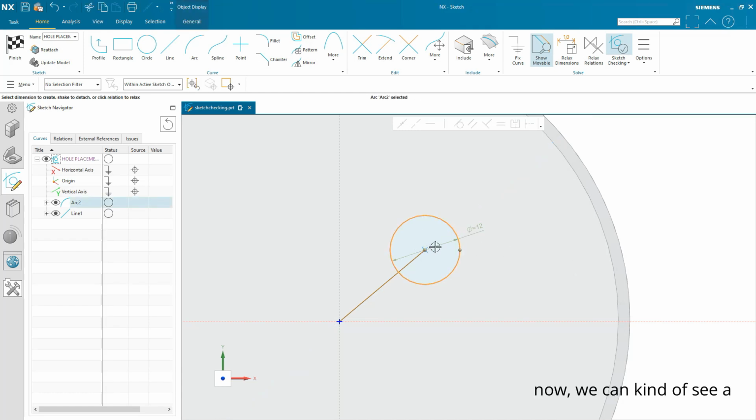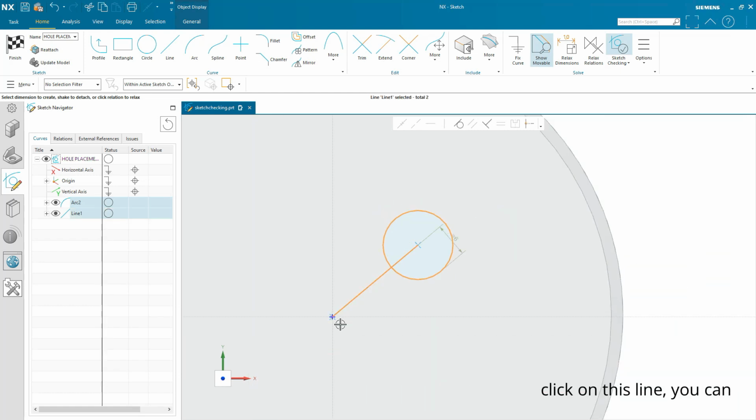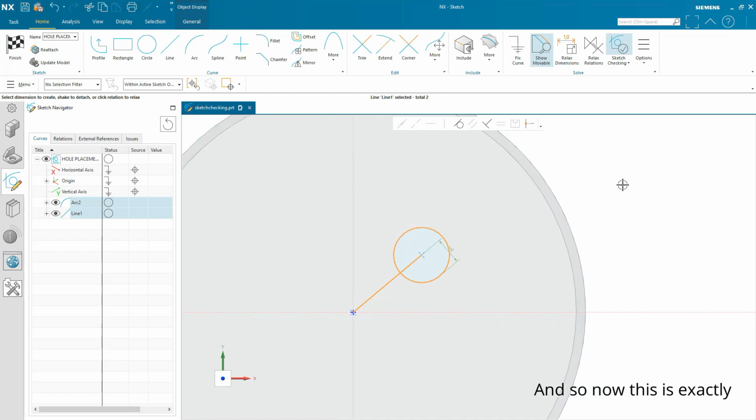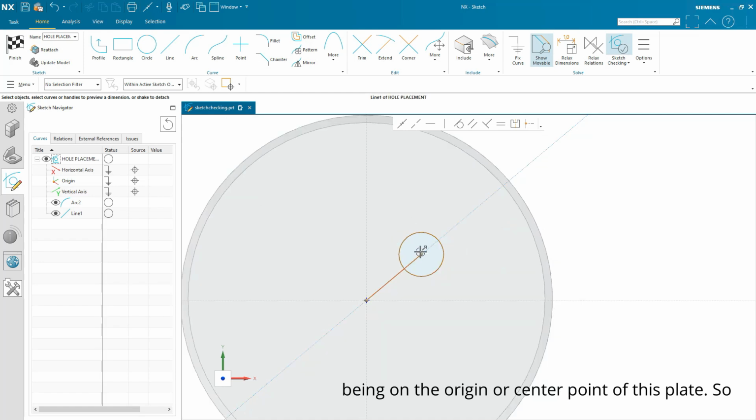If I click on this circle now, we can see a concentric relation that is being found there. If I click on this line, you can see a coincident relation down there on the origin. And so now this is exactly what I initially wanted to set up for this placement of this hole. I definitely want that to be concentric on the endpoint and the other endpoint being on the origin or center point of this plate. So that sketch checking tool is helping me check that and fix that really quickly.